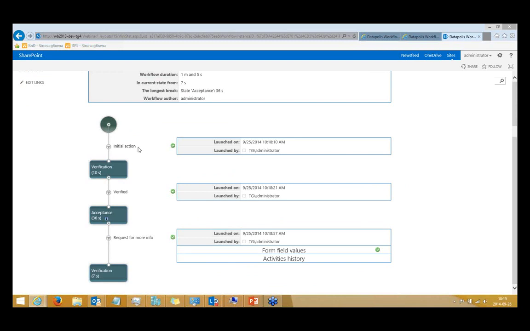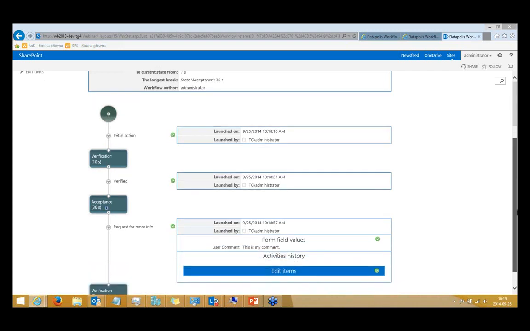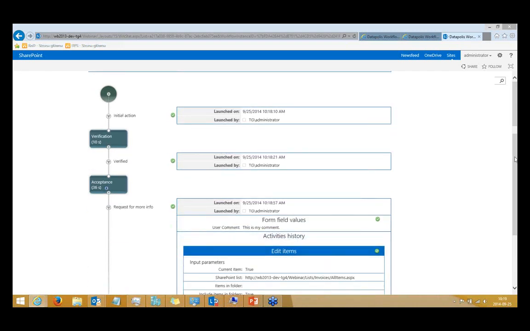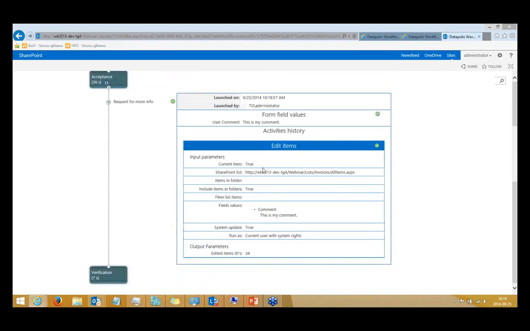And here we see that I started the workflow, there was the initial action, there was verified, and then on the request for info, I had some form fields. User comment, I provided "this is my comment." Great. And then there was activities history. I had edit items, and in the edit items, I had current item true, so I did current item on the invoices list, and to the field comment, the value "this is my comment." So the whole info can be seen here in the history.